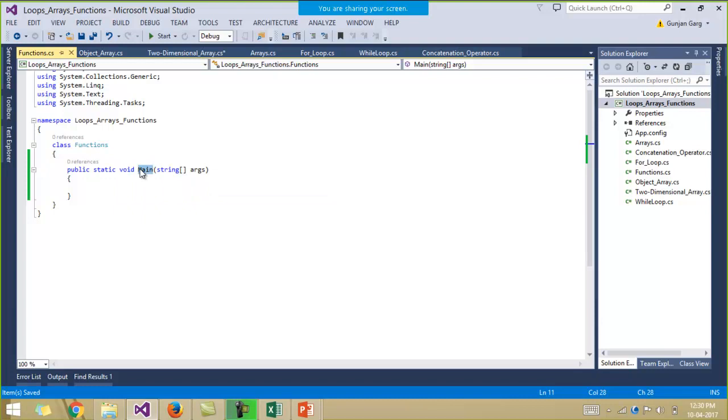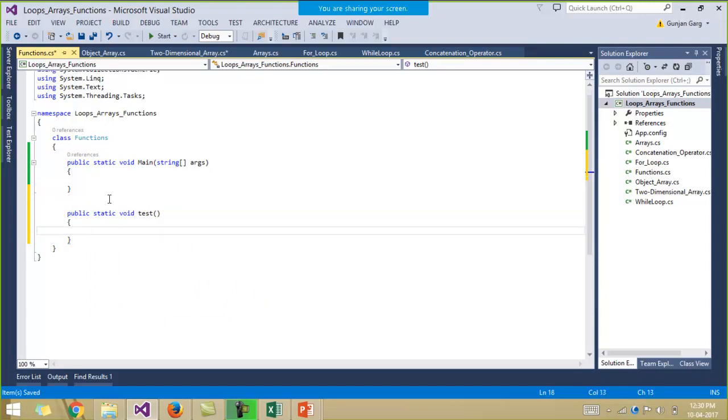Similarly, you can make your own functions as well. Say we can make our own function, public static void test. This is another function. Test is another function, which contains the opening and closing curly braces, and inside this we will be writing the body of the function.